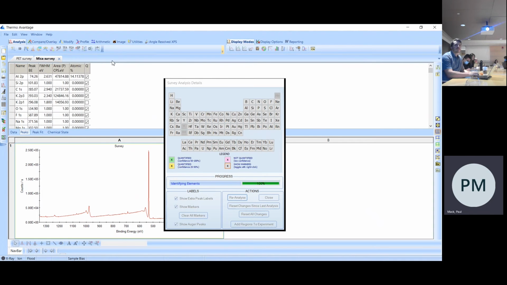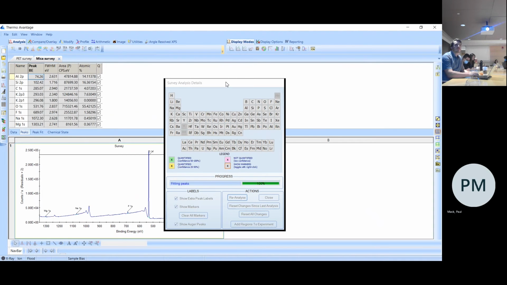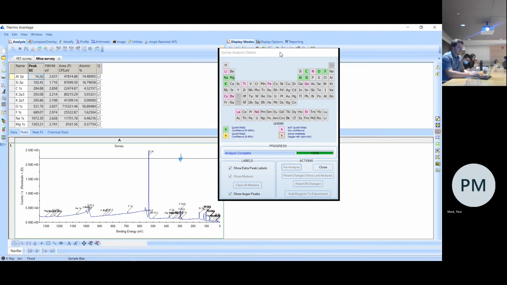So this time it opens up a periodic table. And what happens now is it does a similar routine to survey ID. The elements which are green, those are the ones that the software is confident about. The ones in pink are the ones which the software may have found. And you see here in the legend, pink means not quantified, low confidence. So it's suggested that we've got titanium, perhaps.